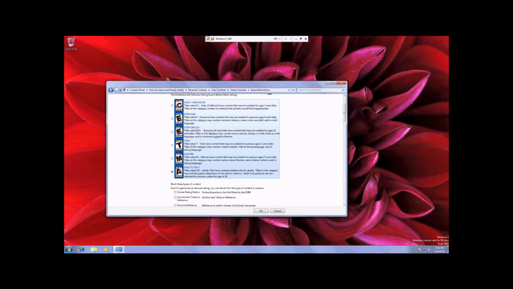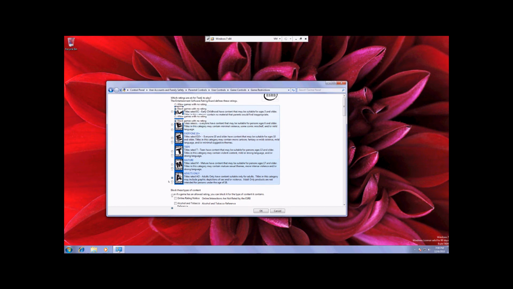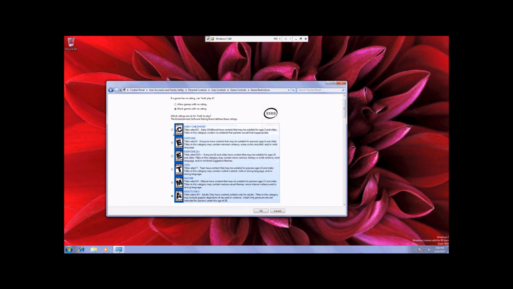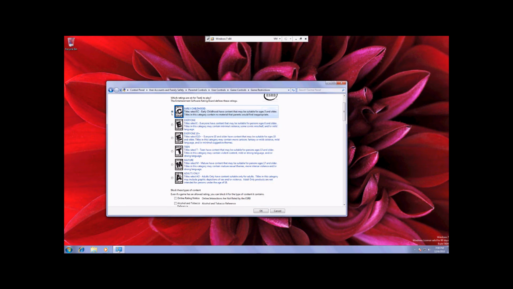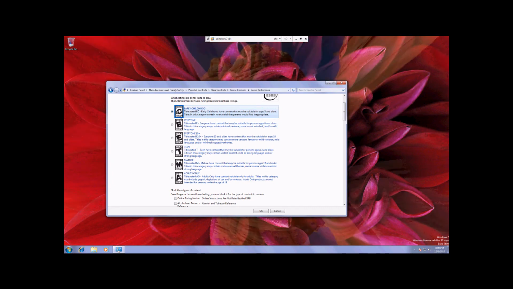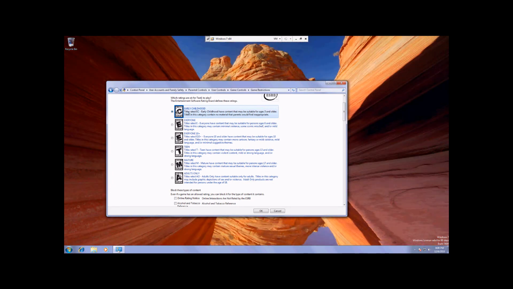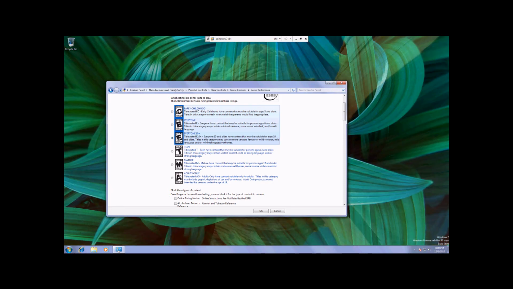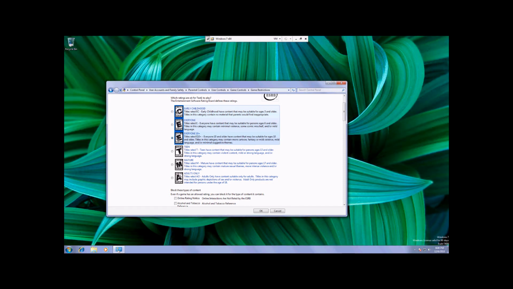And then all you have to do is check what is okay, up to a certain. So if you go early childhood, then everyone and up cannot be accessed. If you click on everyone 10 plus, then any games with these three ratings will be playable, but these three will not. If you go up to adult only, then everything will be accessible.